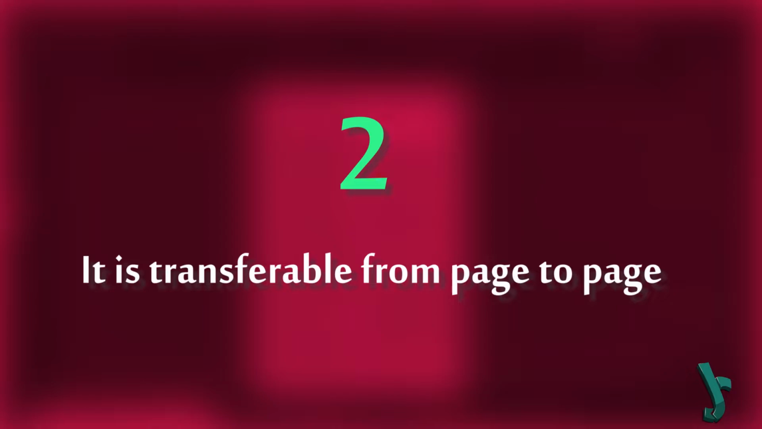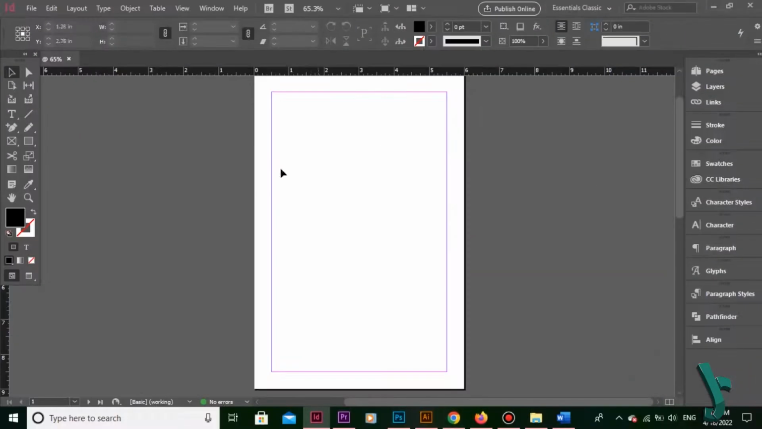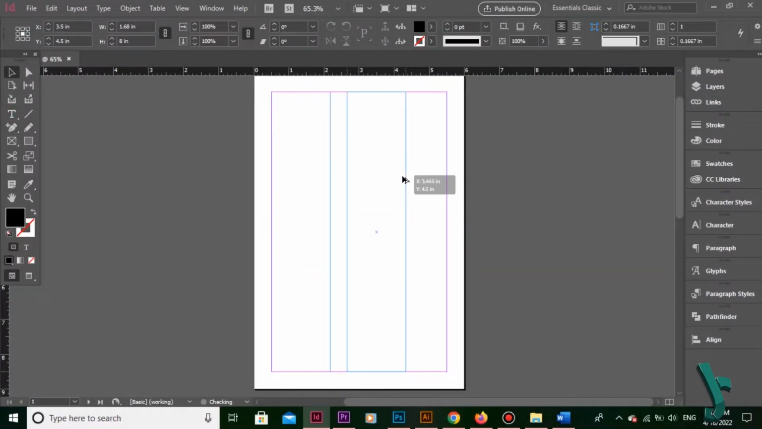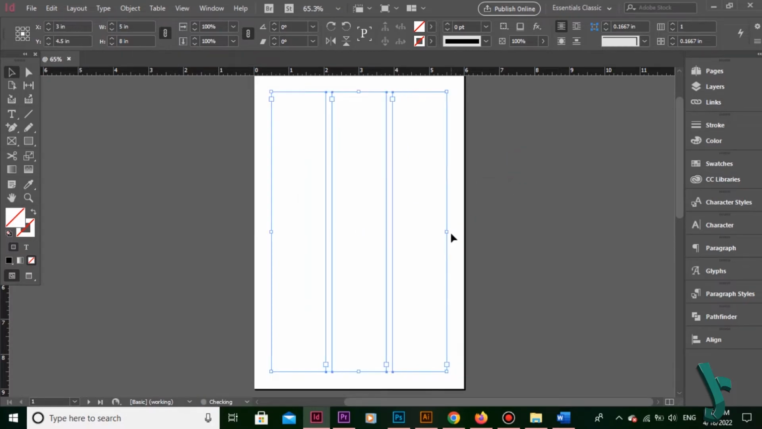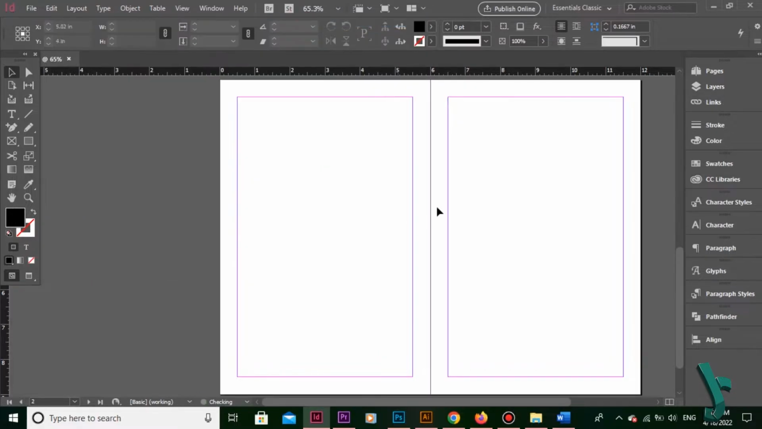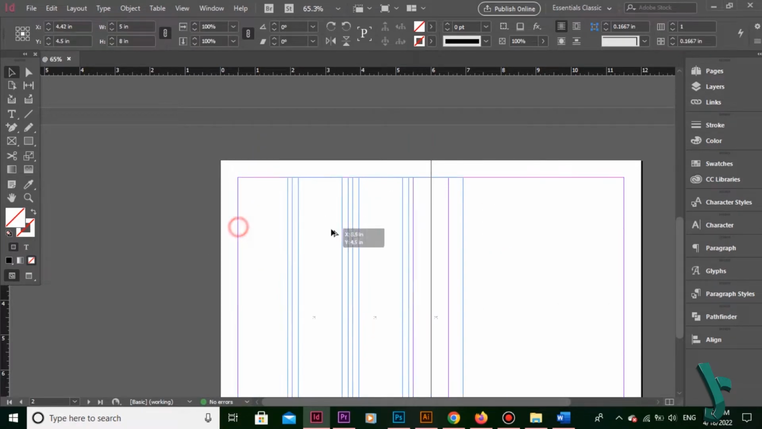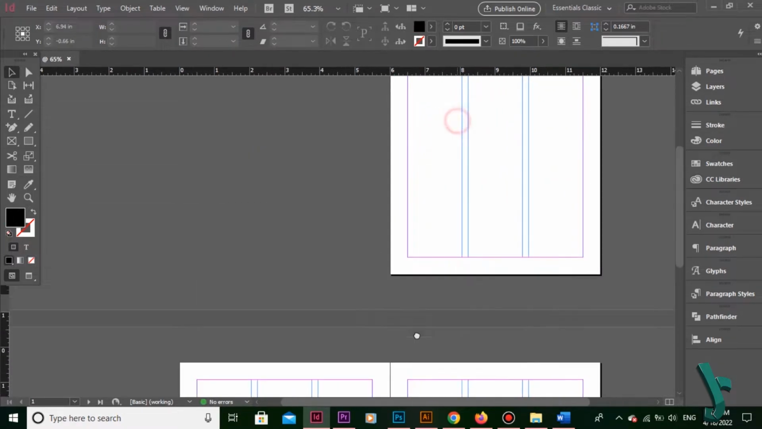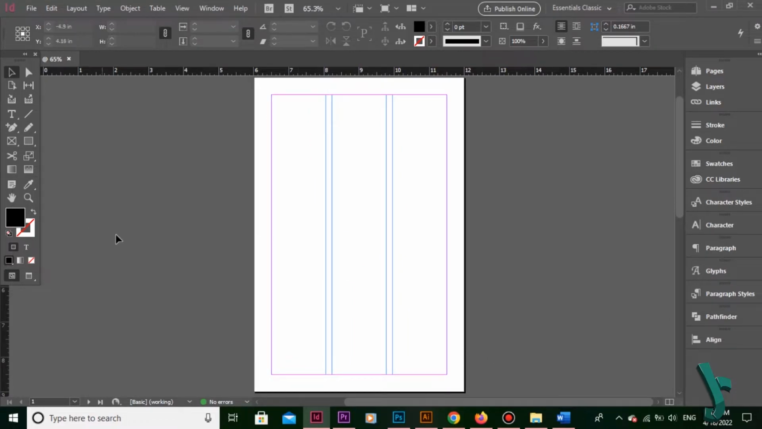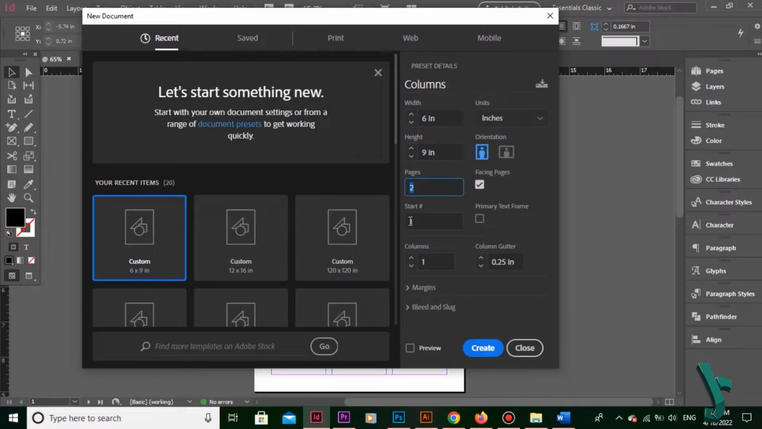Number 2. It is transferable from page to page. When we don't create any grid, we need to manually create the columns from text to look like grids. However, when we add a new page, again we need to manually create these columns. Obviously, we don't want to waste our time on things that can be done automatically. You heard me right. When we create any document, we can assign all the values in the beginning, that includes columns and even the size of the gutters.